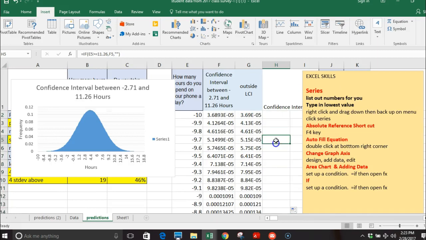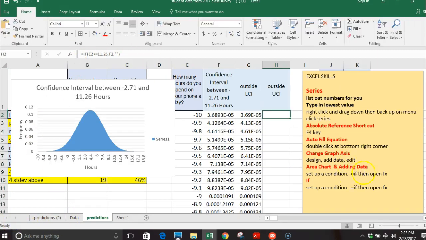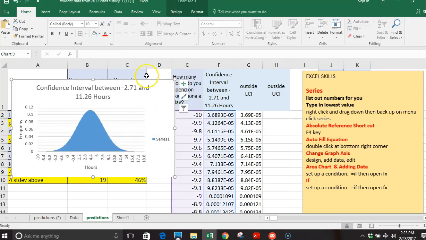All right. So now I'm going to actually put this information onto the graph. I'm going to need to be adding data. So I'm going to change the graph. So this graph, I want to show the upper and the lower confidence interval. So I'm going to go ahead and activate this graph.